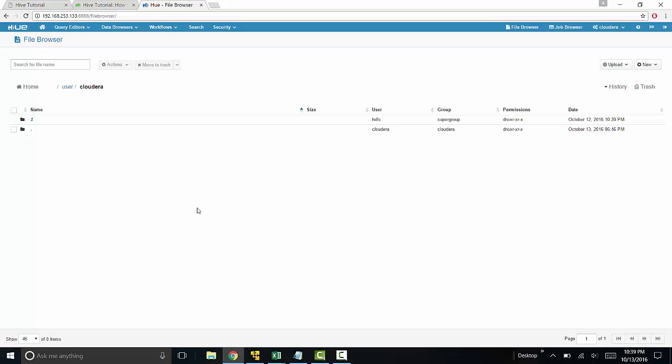Pig, as we know, is a scripting language, so the data objects that are created are based on the script, and whatever operations are performed are on the script as well. So when the script is completed, the data objects get deleted unless it is stored explicitly, while Hive is an SQL-like query interface that works directly on the HDFS.